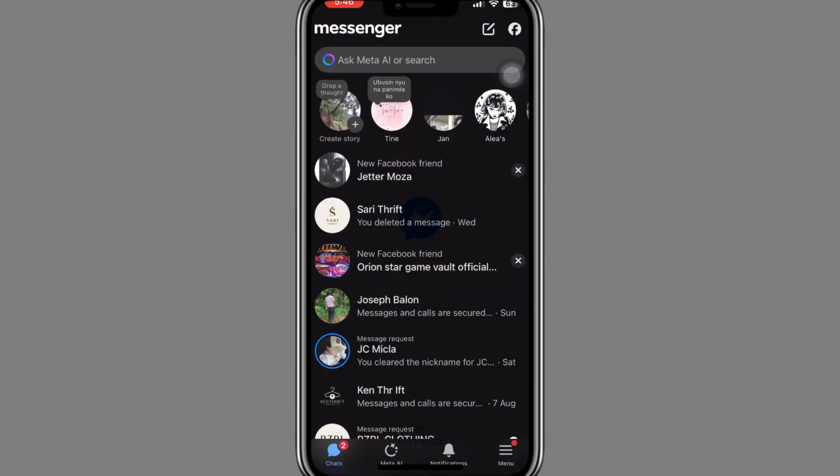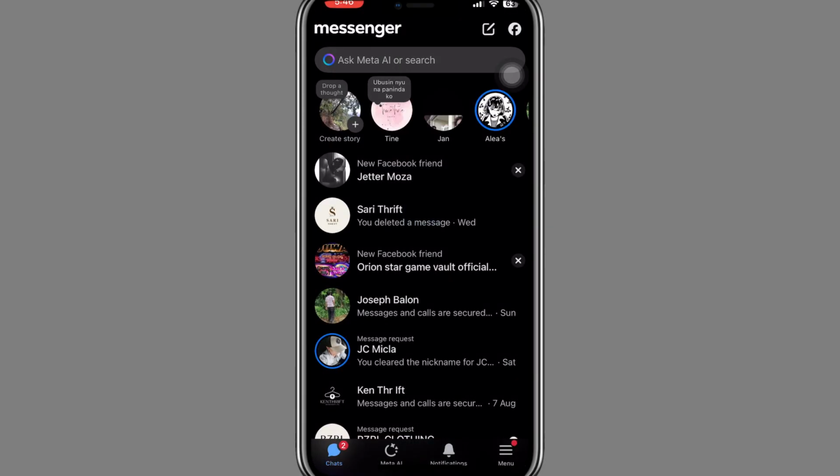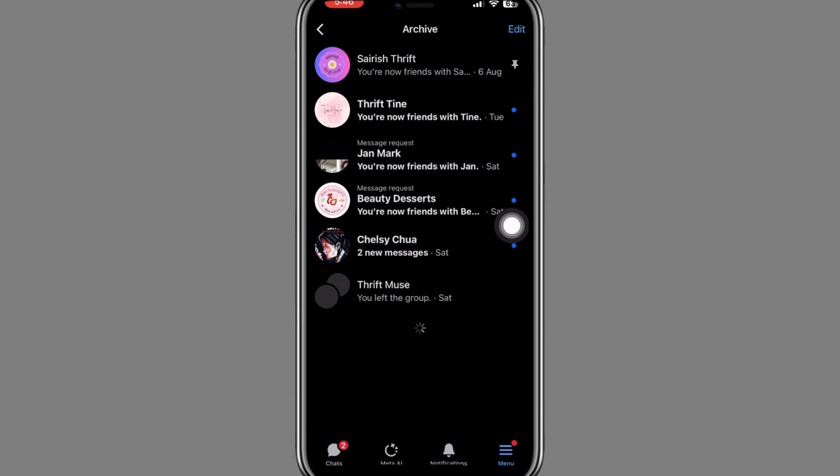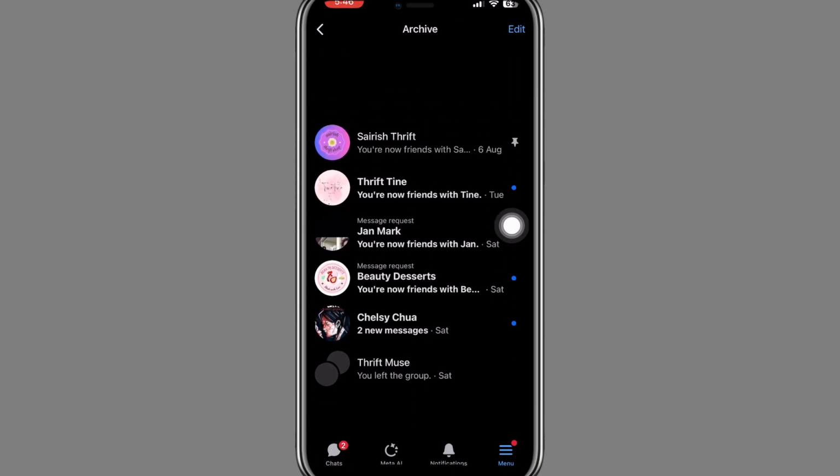Now once you are in, all you have to do is tap on this menu icon right here at the bottom right corner. Tap on it. Here you will see three options: Marketplace, Message Requests, and Archive. Now simply tap on Archive to view the archived messages. Now here you can see all of the archived messages.